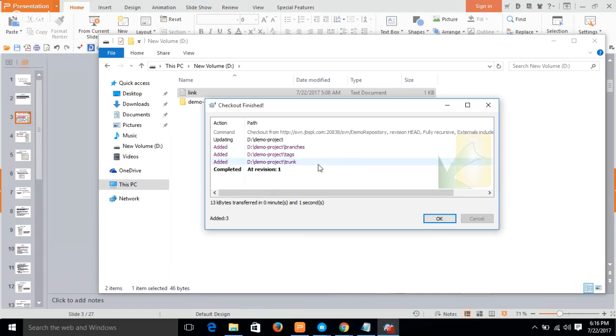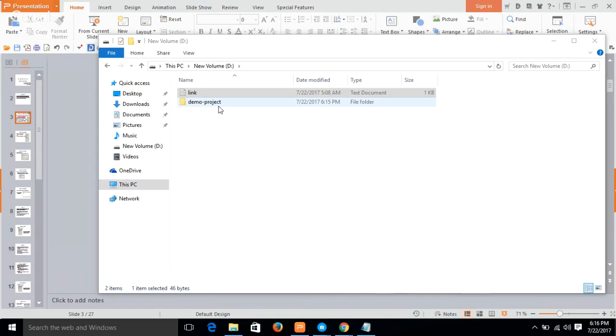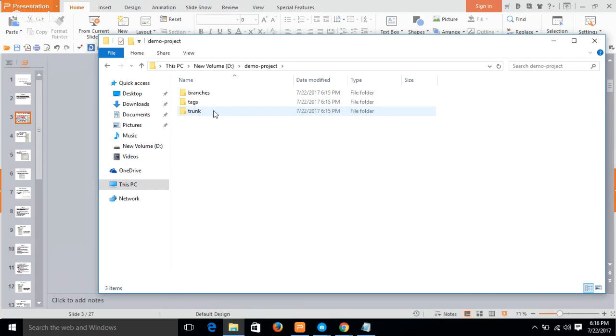Here we can see there are three folders: trunk, tags, and branches. Your current project coding lies here in the trunk folder. In parallel, any code branch lies in the branches folder. Tags are used for separate tag versioning of our projects.